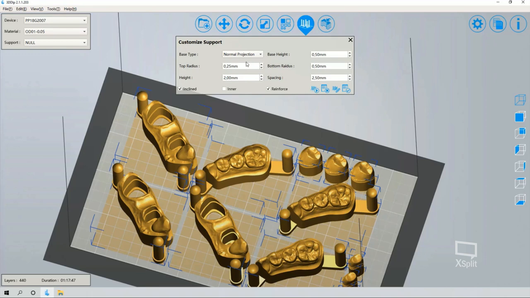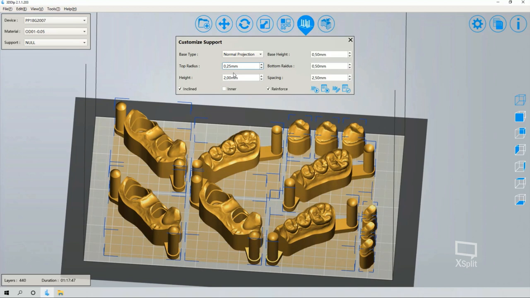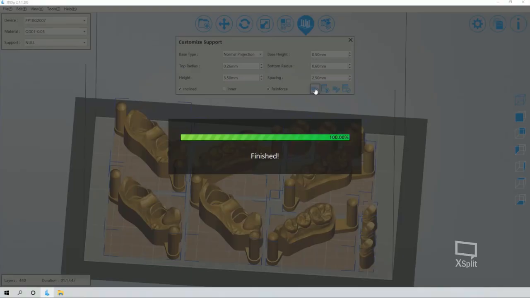Proceeding with the other parameters, as you can see, we can select the size of the pin in the upper part, the size of the pin on the bottom, and other parameters are related to the spacing between the pins and the base height. Okay, as an example, I can define a height of 3.5 mm and a bottom radius of 0.6 mm. Pressing play, the software automatically calculates the pins and creates the support.